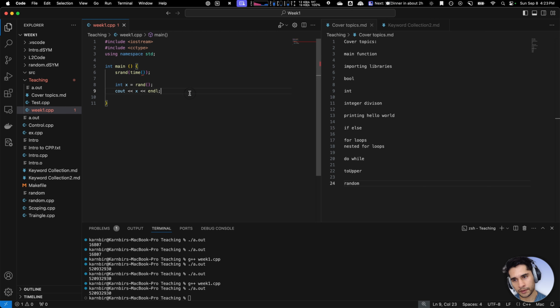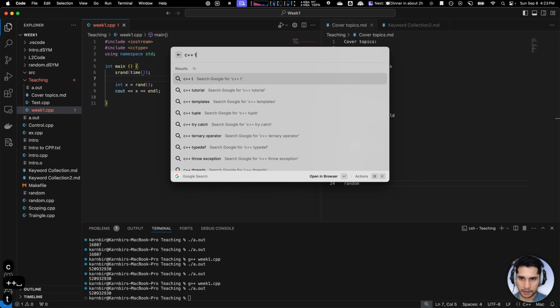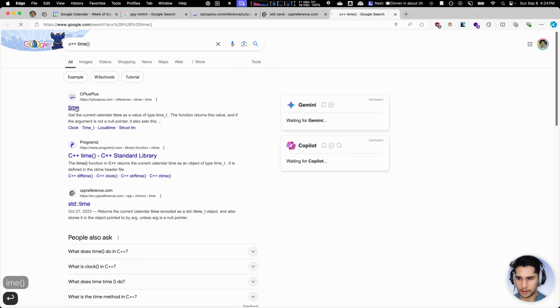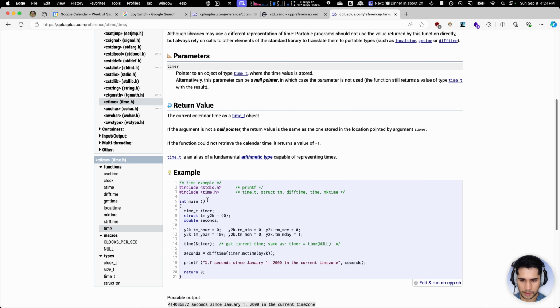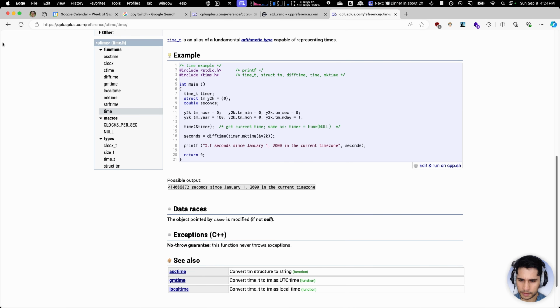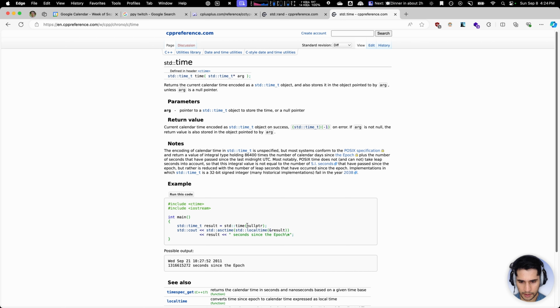Okay, it's giving me an error: too few arguments to call. Let's see, what does this do? Too few arguments. It expects me to put in something here. Actually, let me try C++ time. Do you have to import something? I don't think so. std time. Yeah, so it should work.